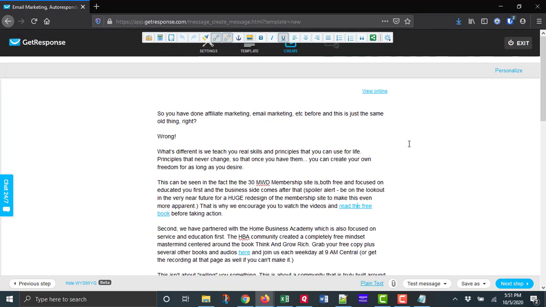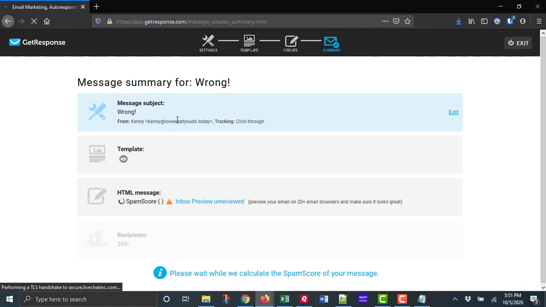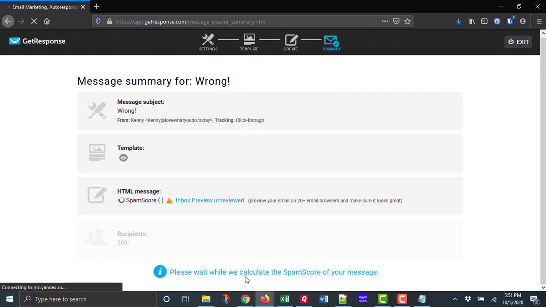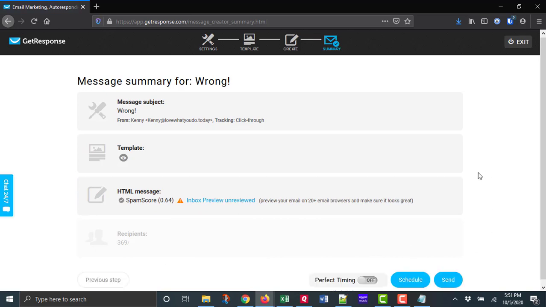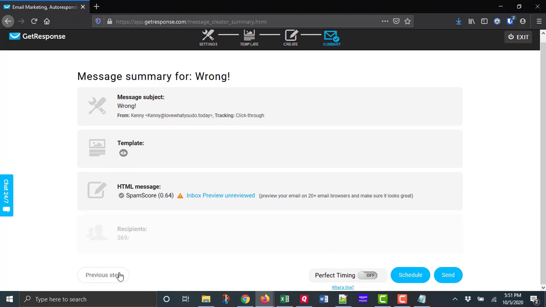Everything is set up. So we can now go to the next step, and you can come in here again and edit it if that's what you want to do. This allows us to, so it's doing a spam score. And again, now this looks a little bit different than the way I usually see it. So this may look different for you.